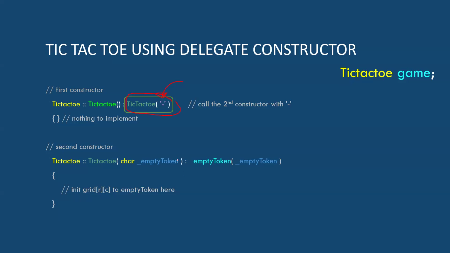Of course, we could also just say equals, right? Single quote dash, and get rid of all this stuff up here. So this is a simpler case you could do in two different ways here, right? But this is just an example of how the delegate constructor could fit into that situation, okay?